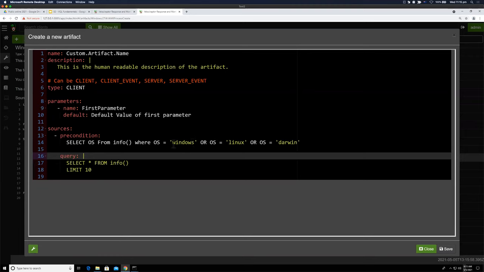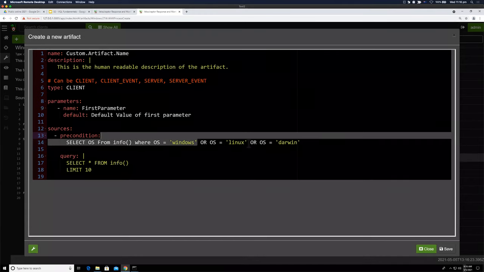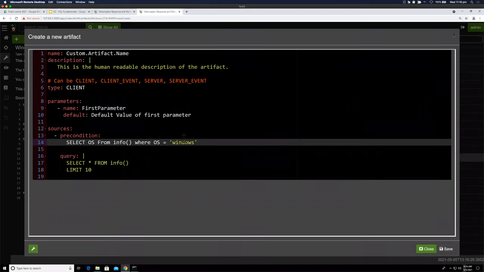So the reason for that is that you can write an artifact and then you can safely run that artifact everywhere. And if it's not supposed to run, then nothing will happen, right? So it's kind of a safety mechanism. Like if I'm writing an artifact for Windows and I accidentally launched it against Linux or Darwin, then nothing will happen. If I make the precondition like that, then it's not going to match. It returns false. It will still evaluate the query, but it's going to take no time at all to just not do anything, right? So it's just a safety mechanism.